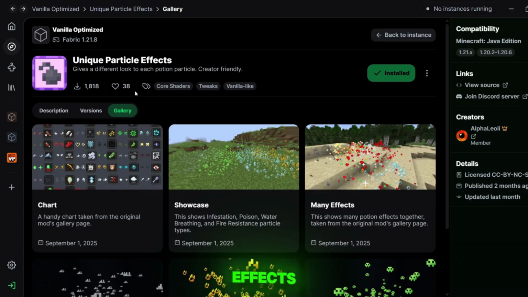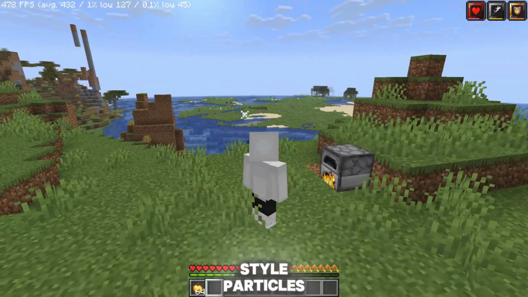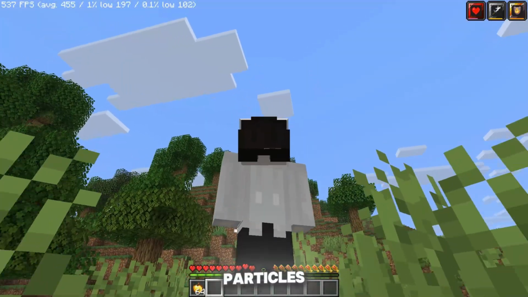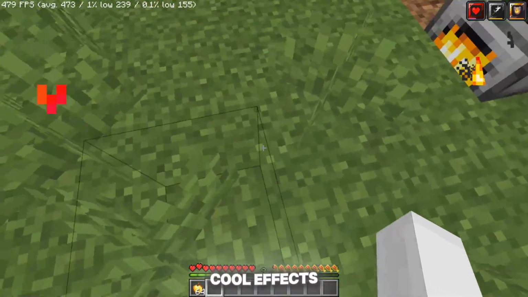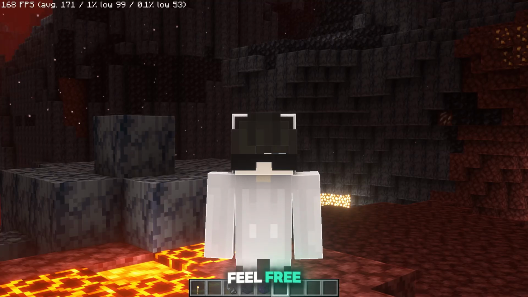Unique particle effects gives meaning to the particles. Fire resistance shows flame-style particles. Strength gives crit particles. And there are a few more cool effects included. There are also more resource packs and mods in the pack, so feel free to explore them.